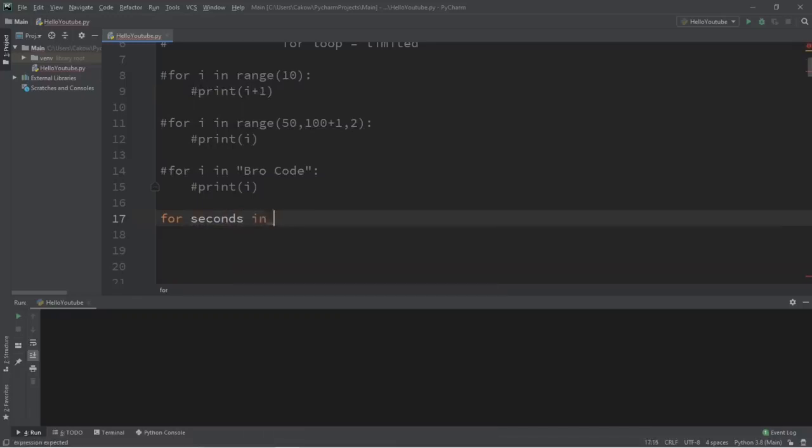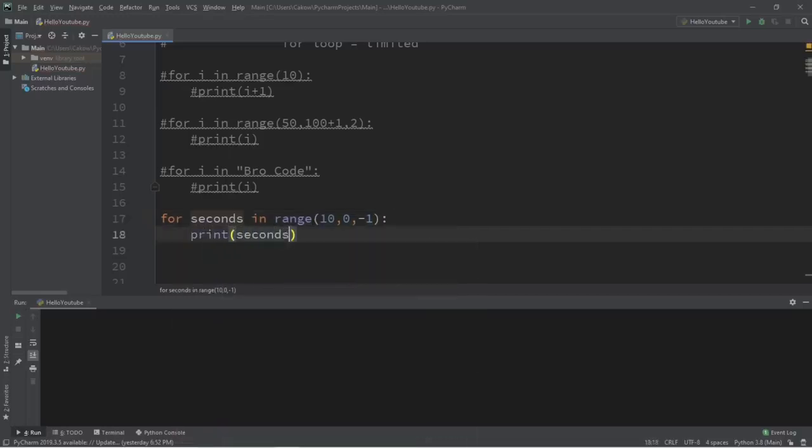For seconds in range. So the starting point is going to be 10, the ending point will be 0, and we'll add a step. What do we want to count up or down by? Let's set this to -1, so this will be a countdown starting at 10 and ending at 0. So after each iteration, let's print whatever i is, or in this case, seconds. And then we can have our thread sleep for a number of seconds too. So after we print seconds, type time.sleep and pass in how long you want to sleep for. I would like to sleep for 1 second.